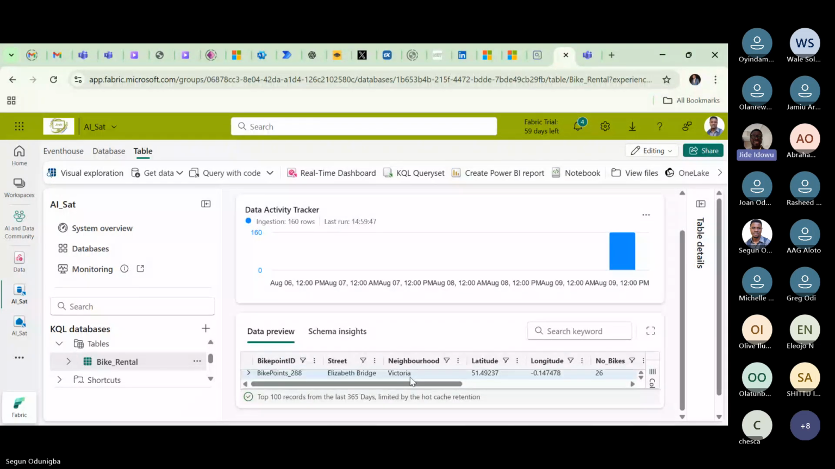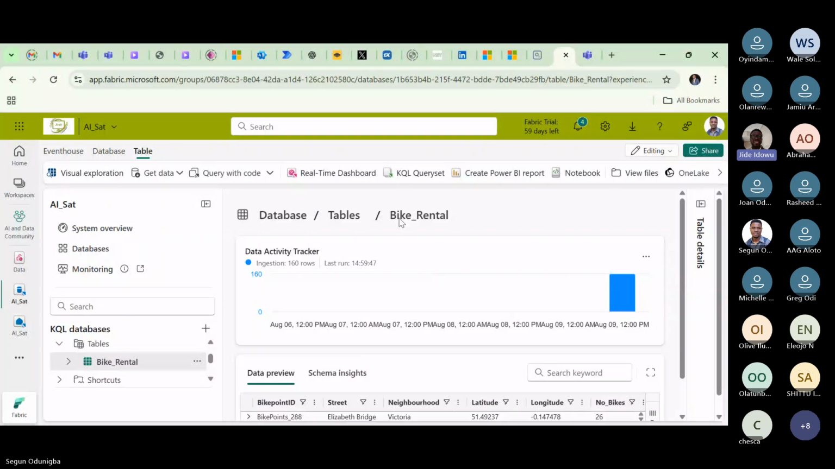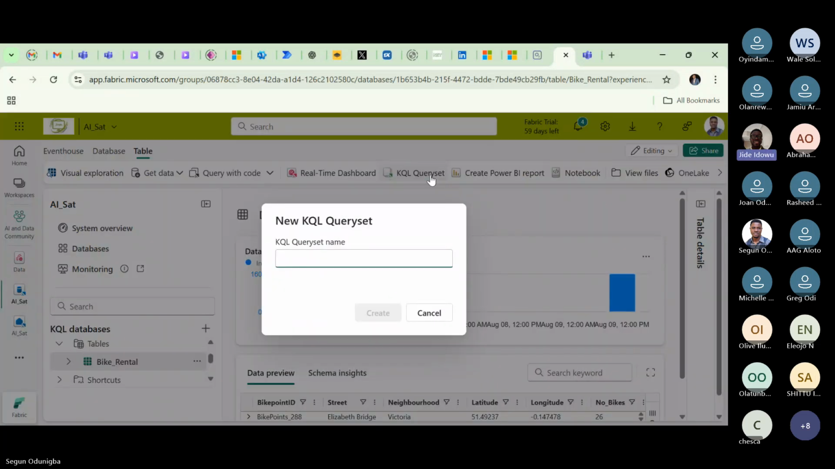Now, if you look up directly under Eventhouse there, but don't click it. Look at some of the list: visual exploration, get data, but you see KQL query set. Click on KQL query set.